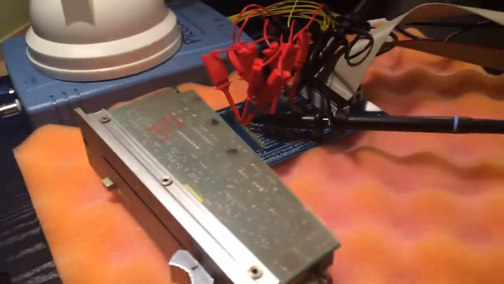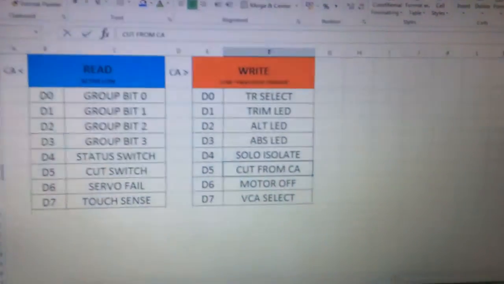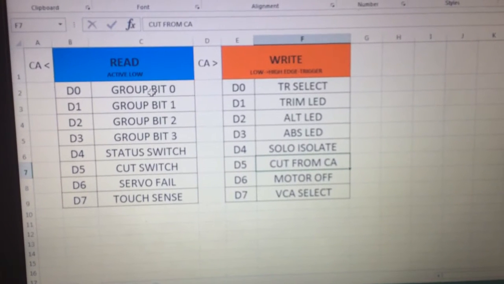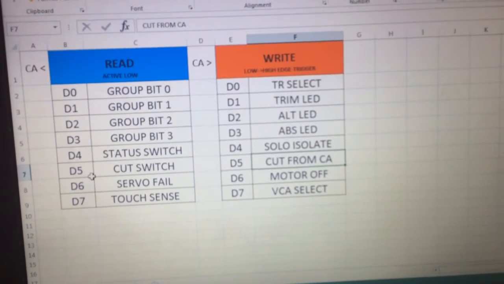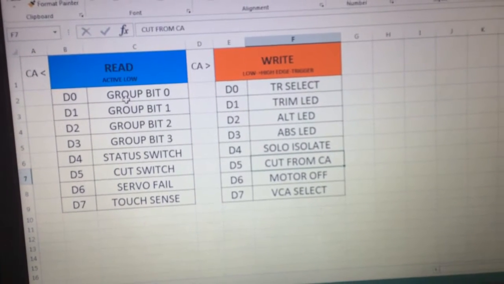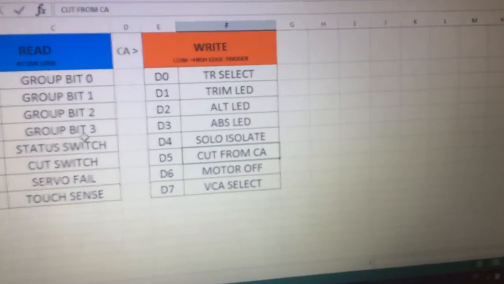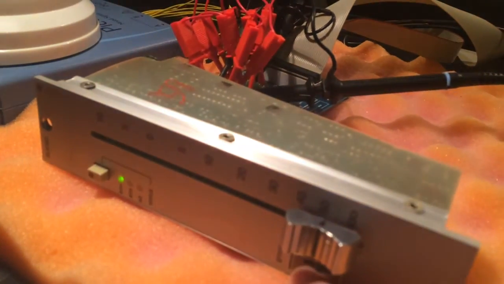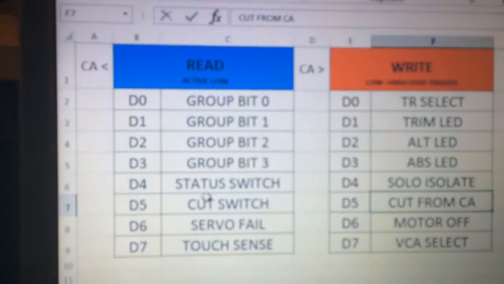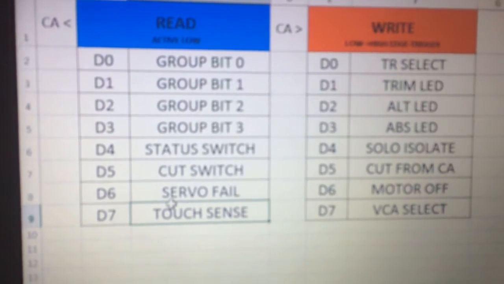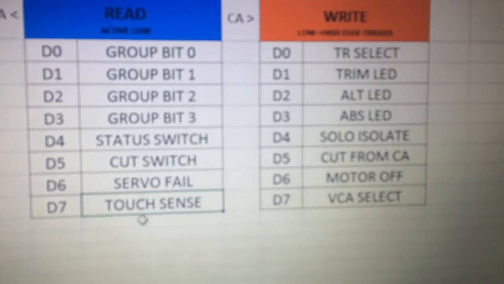Okay, so you can see here I made two small tables that show you how this 8-bit port is configured. When the computer is reading from the fader, this is the 8-bit configuration. The first 4 bits will codify the thumb wheel number. The 4th bit will be the status button. The 5th bit will be cut switch, the 6th servo fail, touch sense. Okay, so this is the configuration.